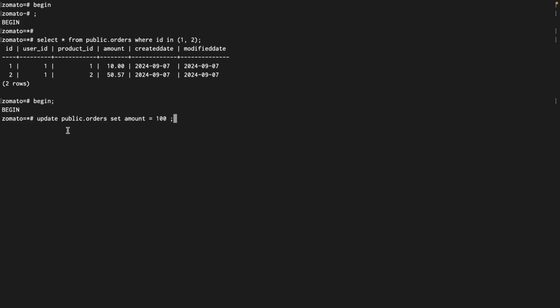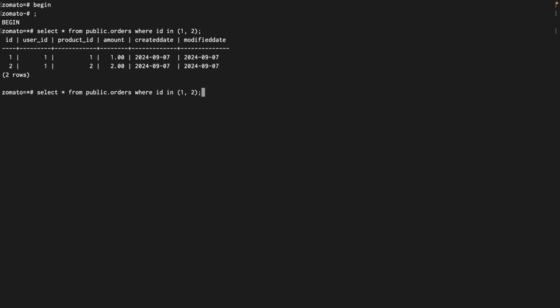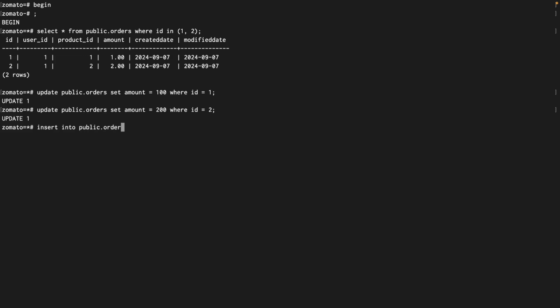Okay, so right now the data is not this, right? Let me clean this up first and let me remove this. Let's see the data first, right? Okay, so this is the data, 1 and 2. So what I'm going to do is update, where is the update query? I need to update order 1 with amount 100, right? Successful. I need to update the second with amount 200, right? Successful.